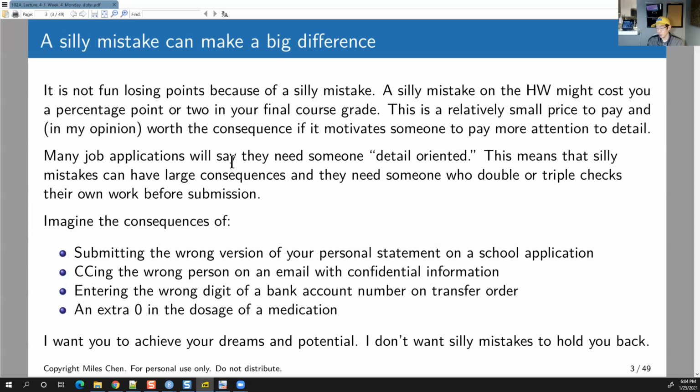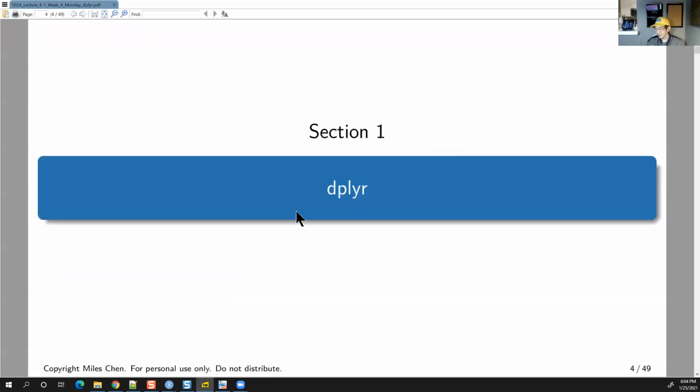Other kinds of small mistakes that have significant impacts are things like having the wrong digit in a bank account number, or an extra zero in a dosage of medication. These are small mistakes that have major consequences. So I want my students to truly achieve your dreams and your potential, and I don't want silly mistakes like this to hold you back from that. Anyway, all to say, it's good to double check your own work, right?